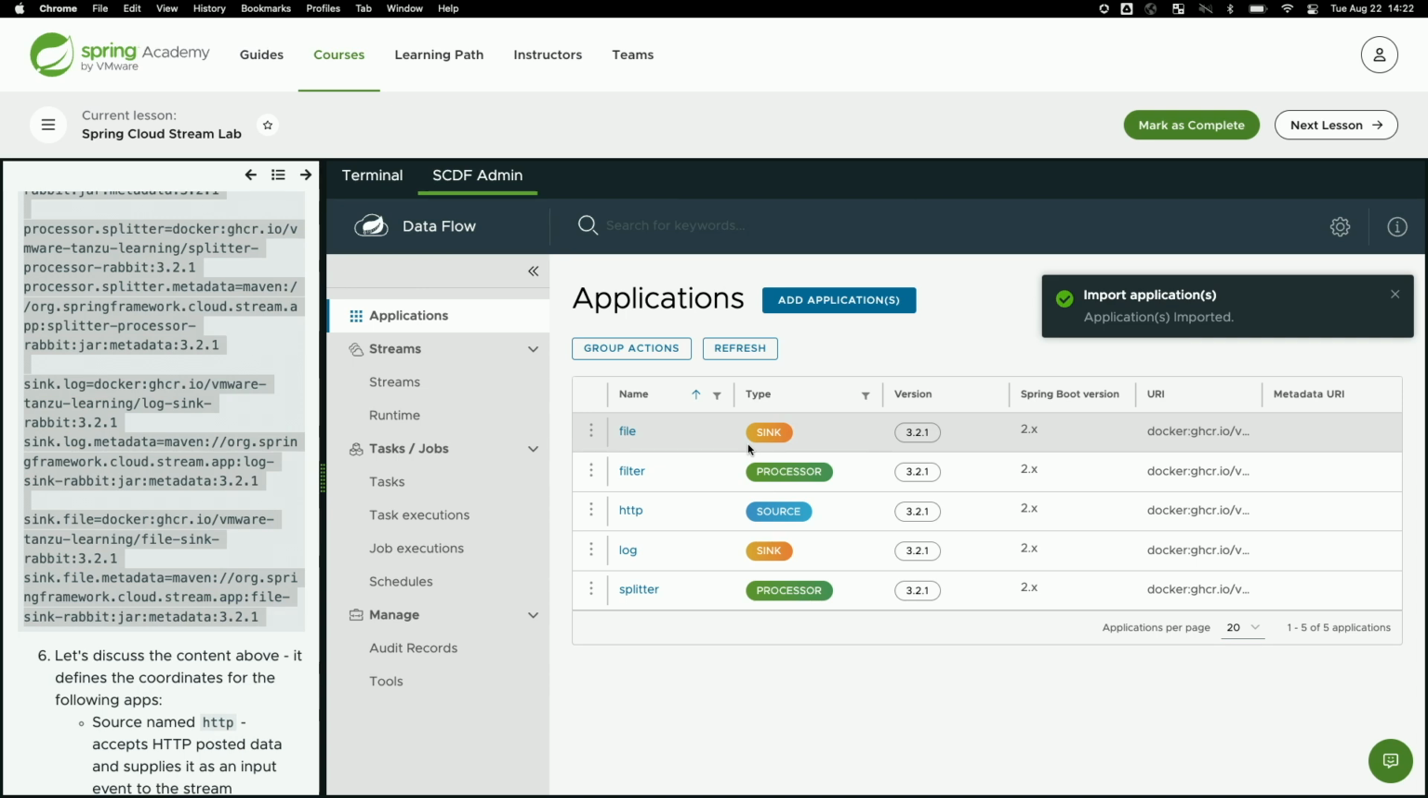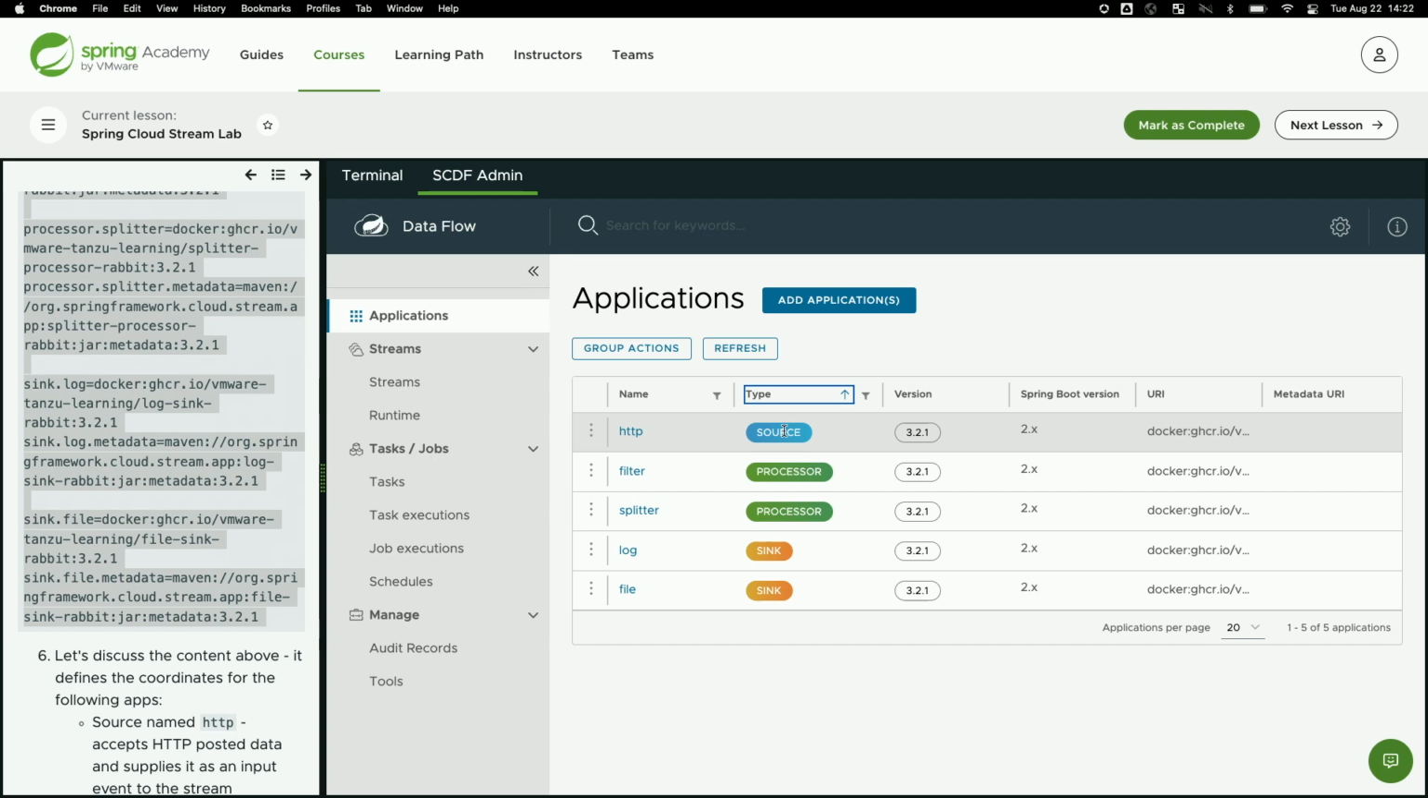yay, now we have building blocks, right? You can filter by type. We have a source called HTTP. We have 2 processors, filter and splitter, and 2 sinks, log and file.